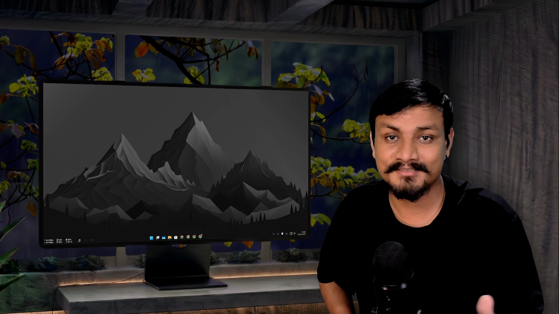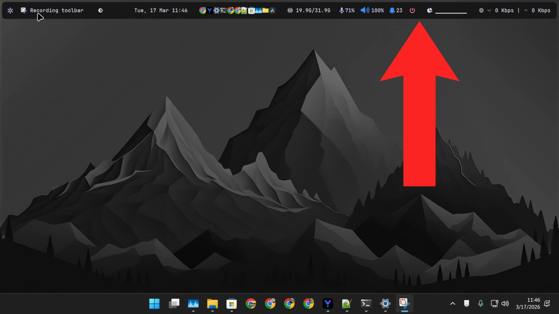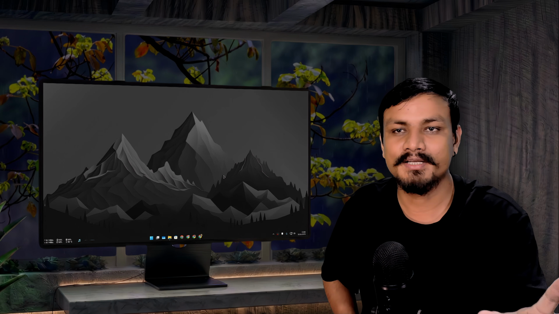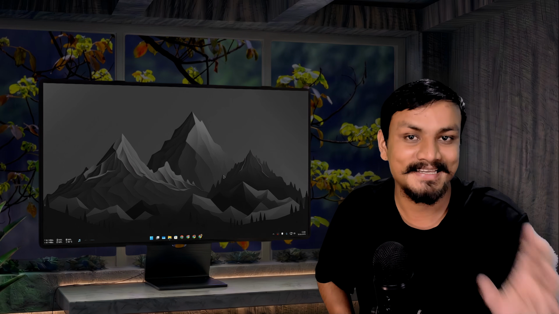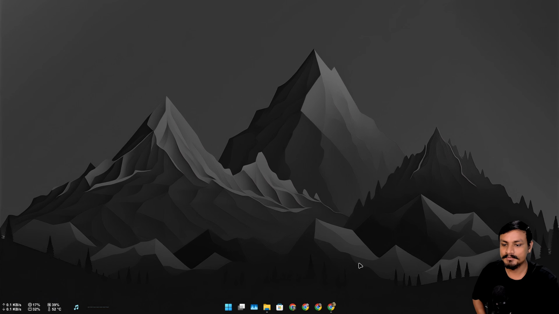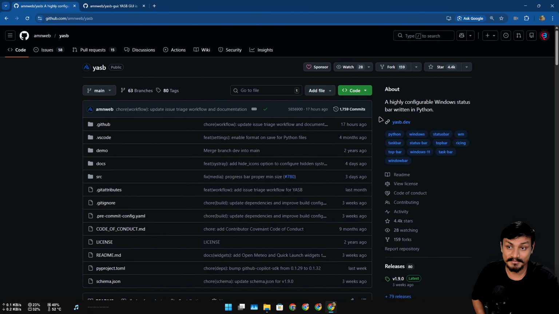If you want a status bar in Windows, just like in macOS and Linux, then you have come to the right place. In this video, I'm going to show you how to set up a status bar in Windows, plus how to configure it easily. Now, there is a free and open source project on GitHub called Yasb. Using this, you can get the status bar on Windows.